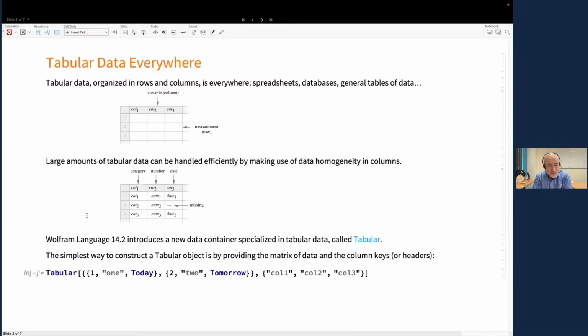Wolfram Language 14.2, released just a few weeks ago, introduces a new data container which specializes in this type of data, and it's appropriately called Tabular. There are many ways in which you can construct a Tabular object, and you will see them during these talks, but probably the simplest one is providing a matrix of rows and columns in the first argument of Tabular, and then in the second argument, you give the names of the columns. We evaluate this, and there you have your first Tabular.